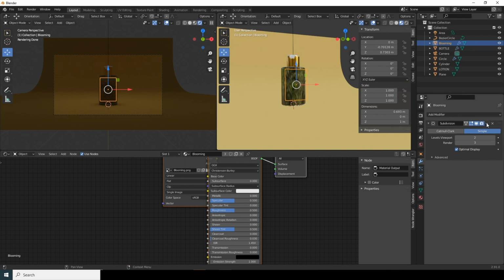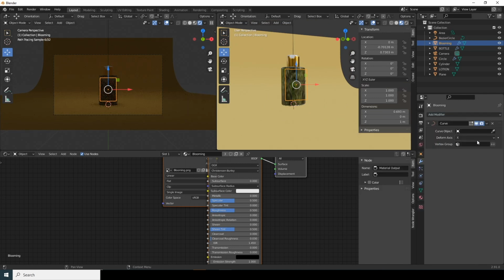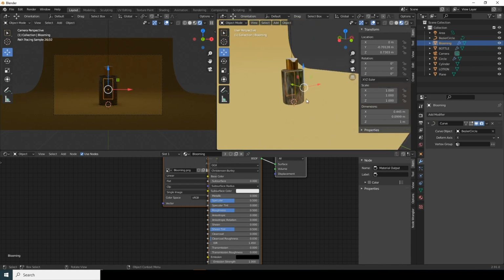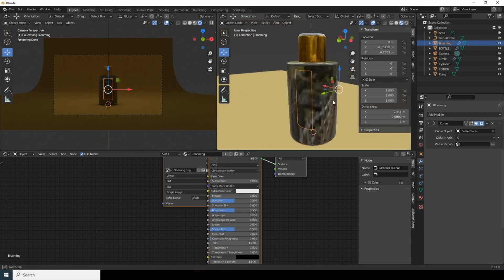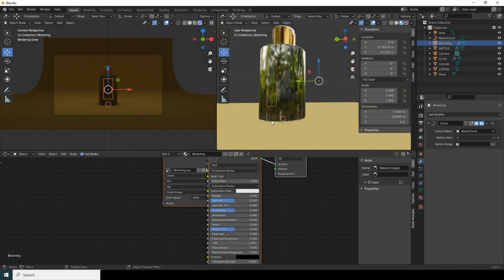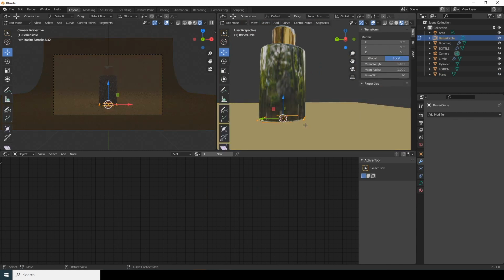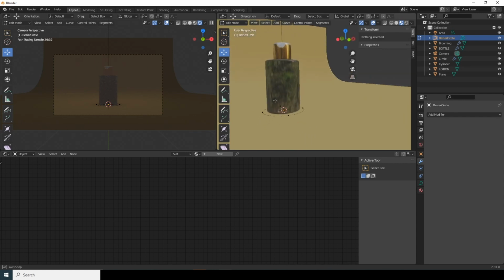And now let's apply this one, and let's add a curve modifier, and let's select the Bezier curve that we created earlier. So here we have. Now let's select this curve, Tab, S, let's scale it, and let's see.